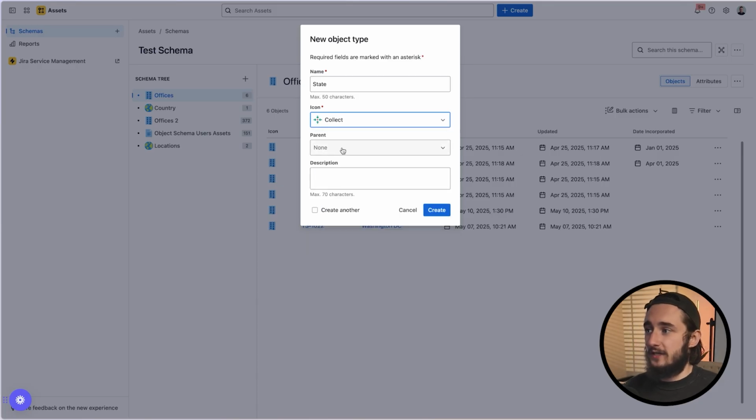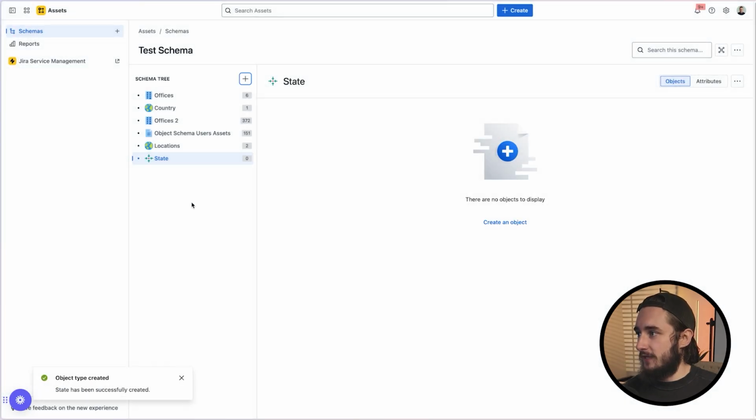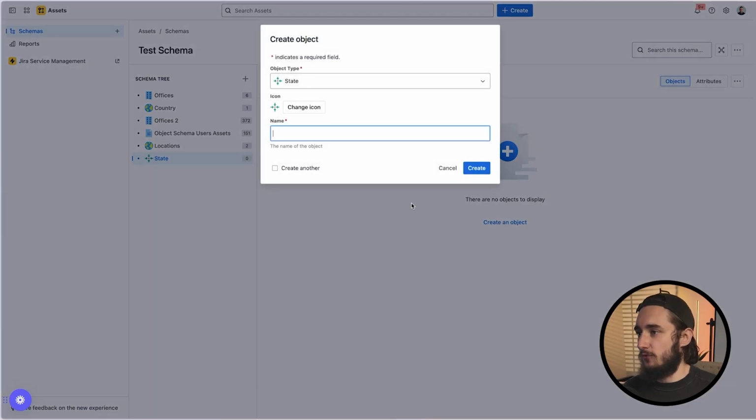This is where I could assign the parent if I'd like. I'll leave it blank, and I could create a description if I'd want to associate this object type with a description, and I'll click create. So now we have a new object type for state. You can see that we don't have any objects in here because we didn't create any yet. It's a brand new object type. If we did want to create an object, we click on the create button here or here, and that'll bring us to this screen to create a new object.